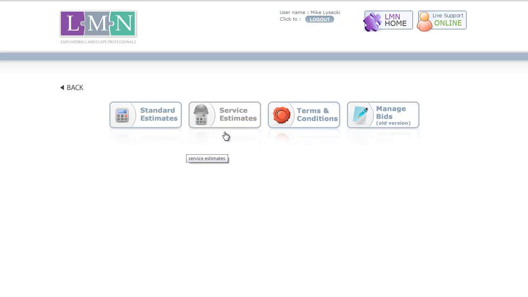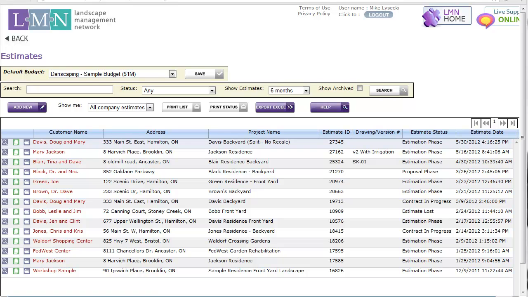Service estimates, on the other hand, are for service type contracts like maintenance or snow and ice, where you're going to return to site over and over again to perform the same tasks. In this video, we're going to deal with standard estimates, so click the Standard Estimates button. The next screen is Manage Estimates. Here, you're going to be able to create new estimates, edit existing estimates, make copies of estimates, or even print reports of your estimates by their value on different statuses.